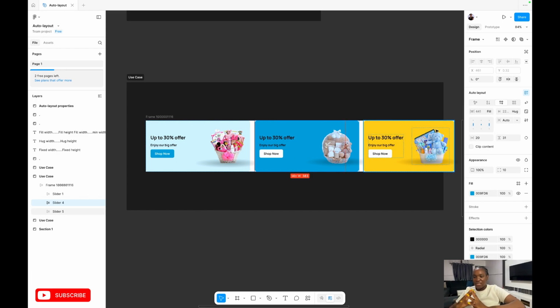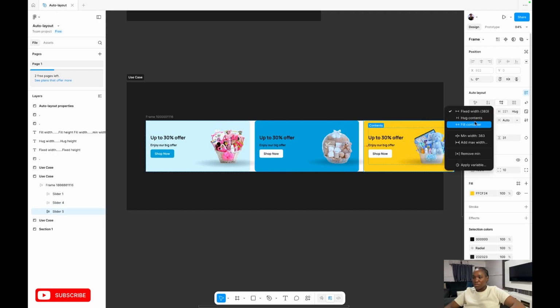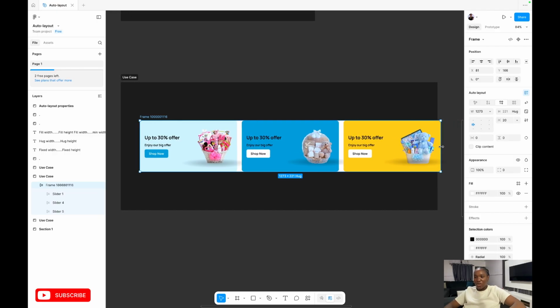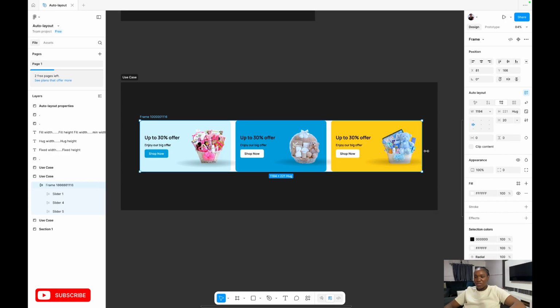So you can see that the first card has readjusted to accommodate the fill container of the second card. Let's also make this third card fill container. So you can see that all the cards are readjusting themselves to accommodate each other, so that once we change the container, all the cards change according to how we want the container to be.